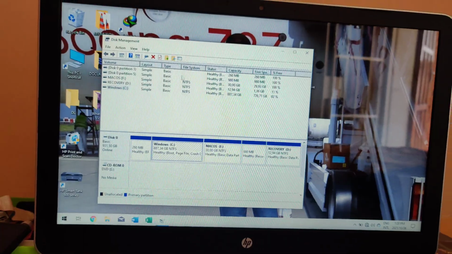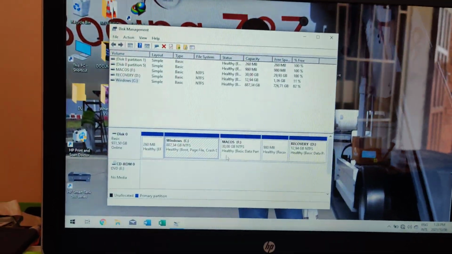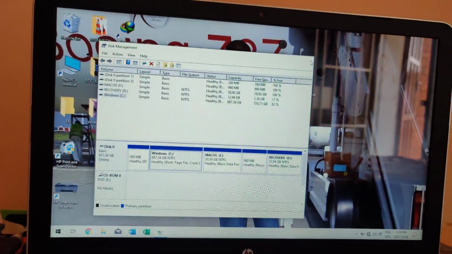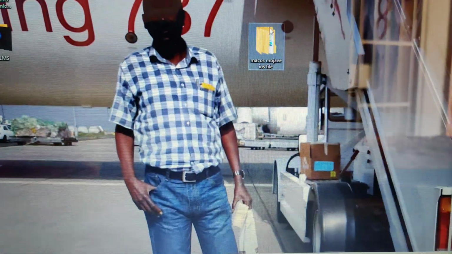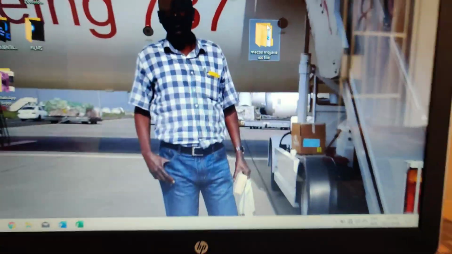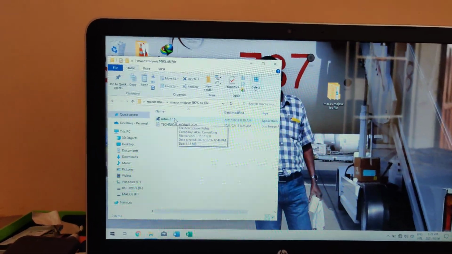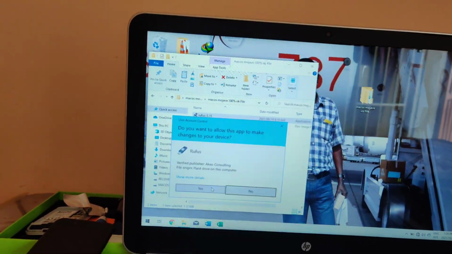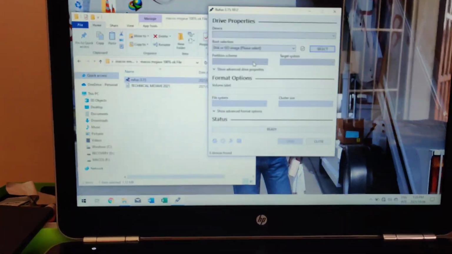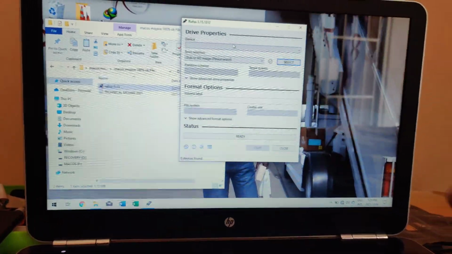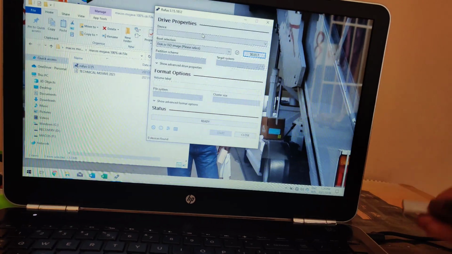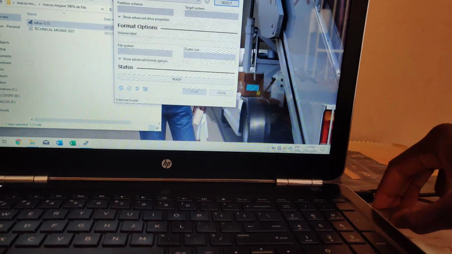You're going to name that partition, so I named it macOS. Once it's done, you head to the files we just downloaded from the link in the description. Click here, open them. So to see Rufus, we're just going to open Rufus. Click yes. This is the pop-up you're gonna see, and all you have to do now is insert your USB flash drive into your PC.